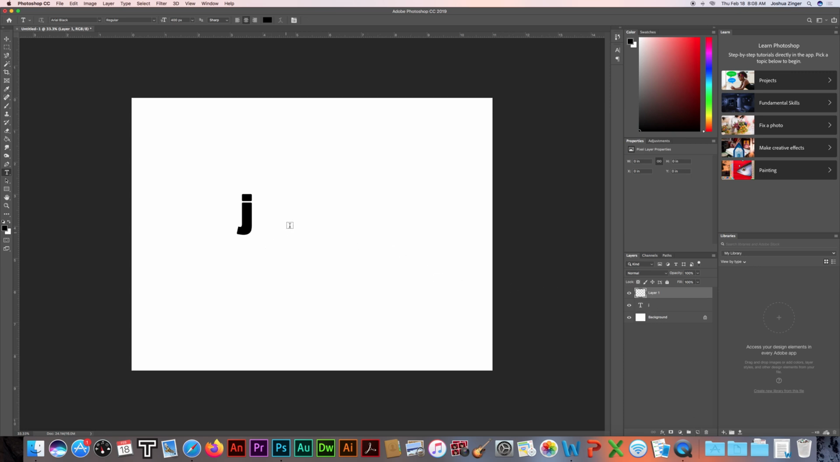and type in my second initial, and this one I think I'm going to make capitalized. You know what, I'll make this one lowercase as well, and I'll just adjust the size as I need it or as I want it. So now I've got, the reason I put them on two different layers is because I can move them around individually now.